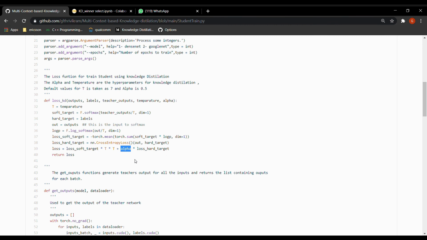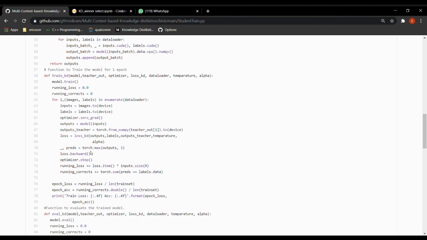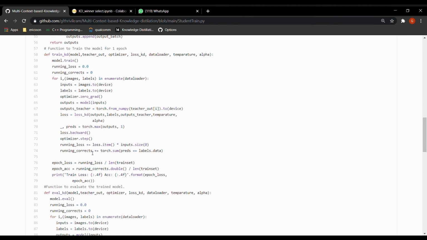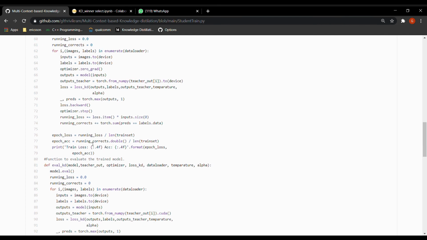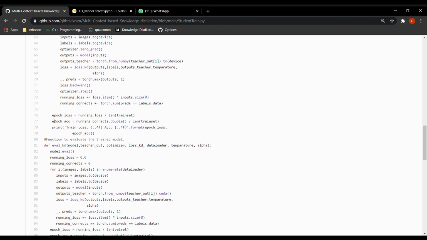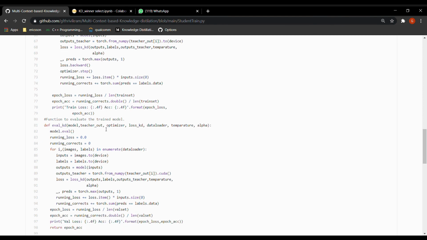When we decrease the alpha value, the weightage given to the ground truth is reduced, and when we increase the alpha value, the weightage given to the ground truth is increased. This loss is then returned to the training function, and the loss is back propagated. Then we print the epoch loss.